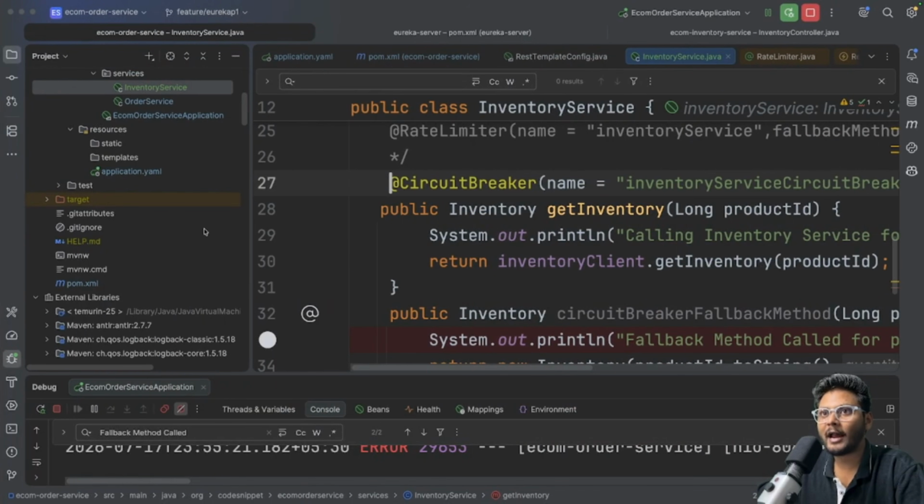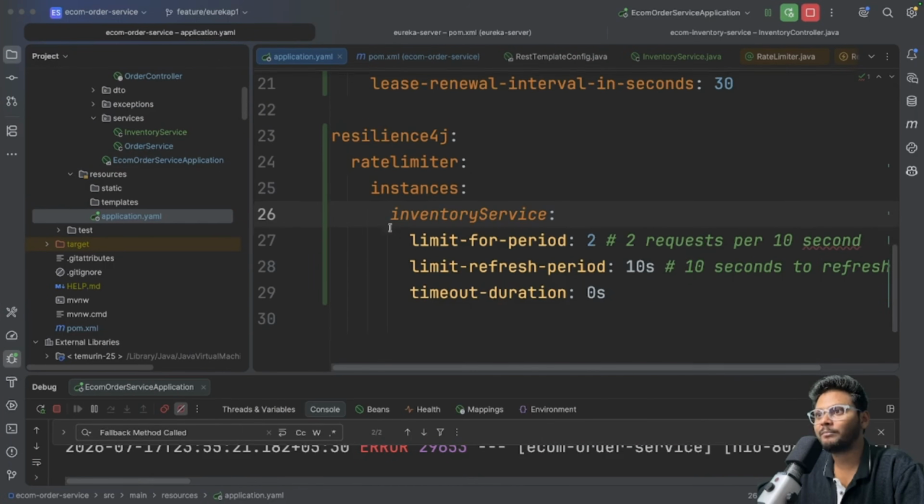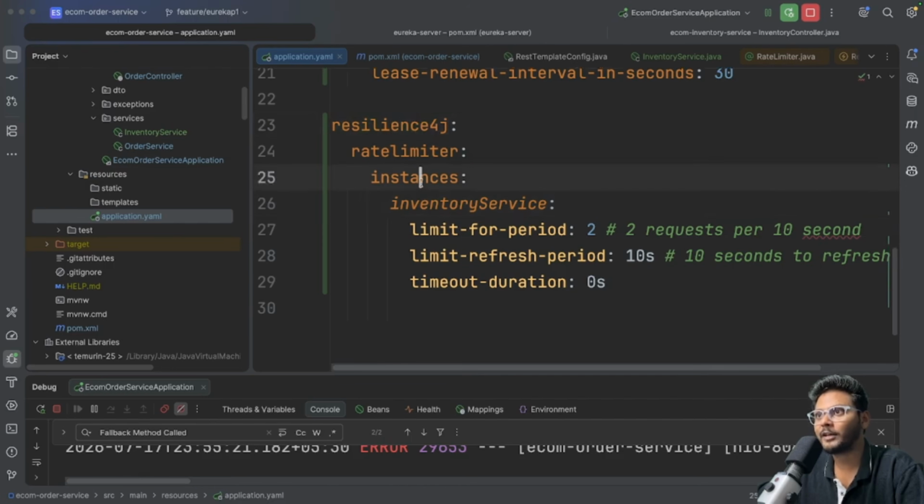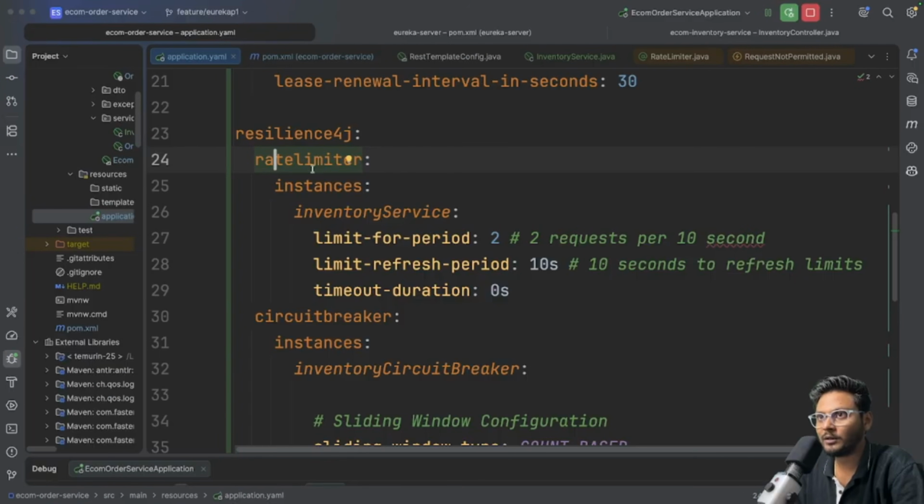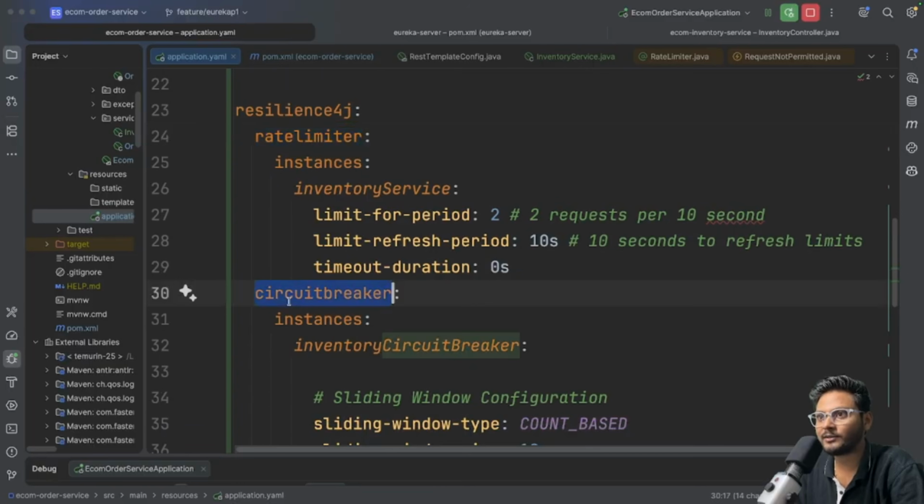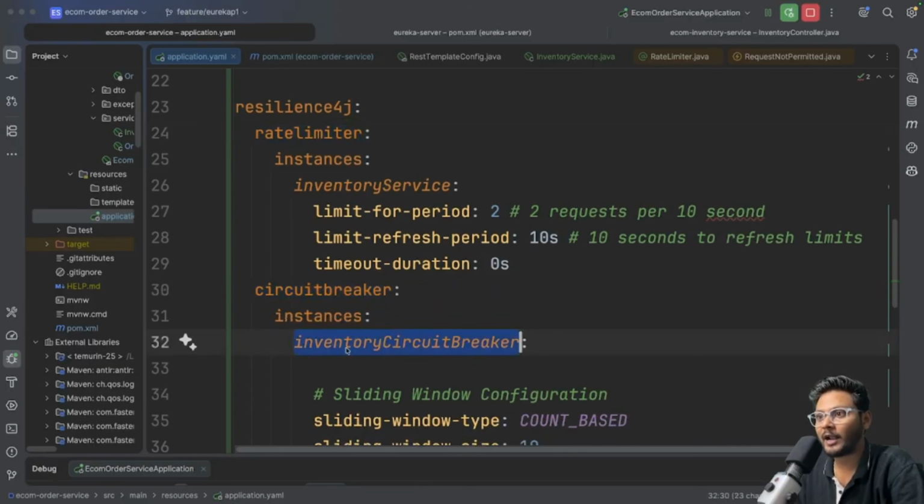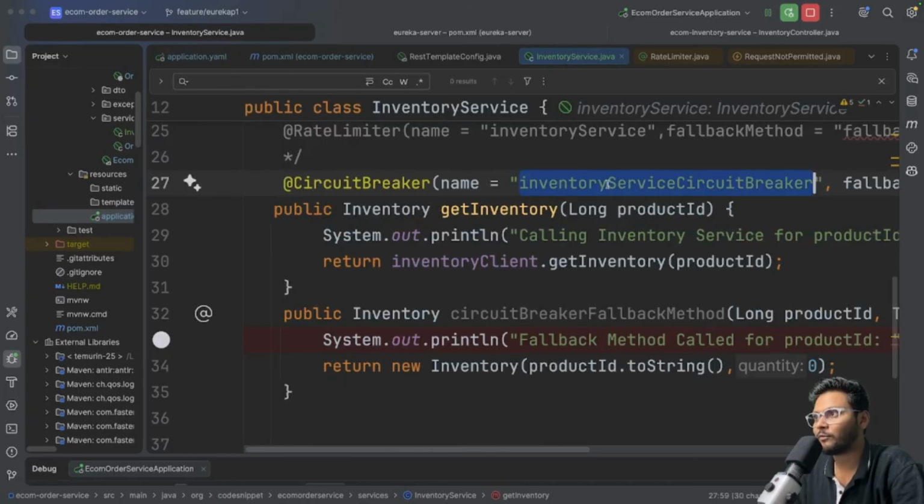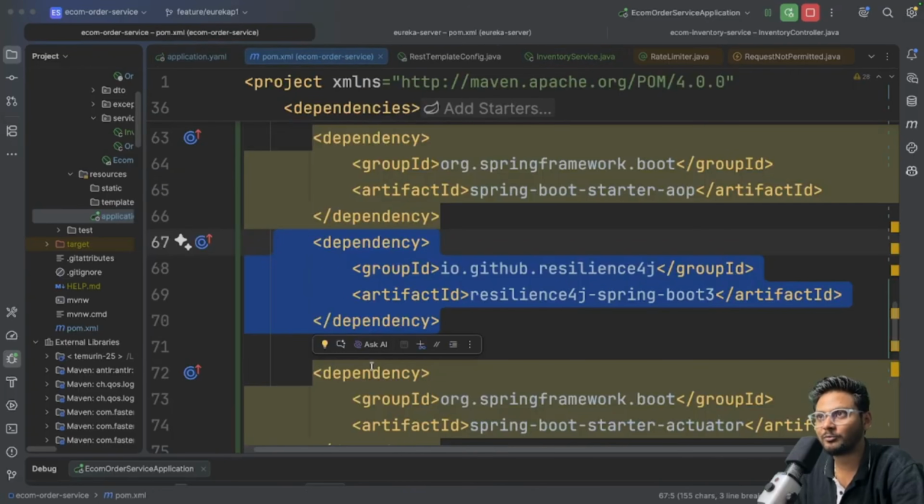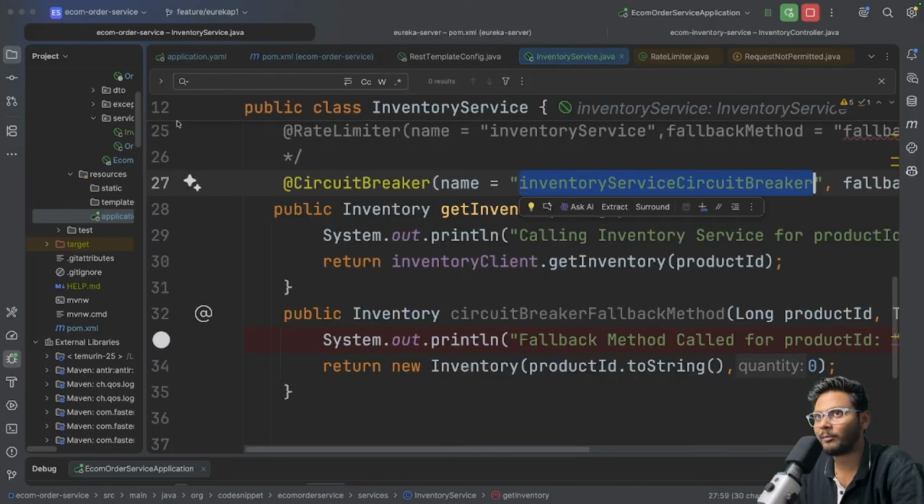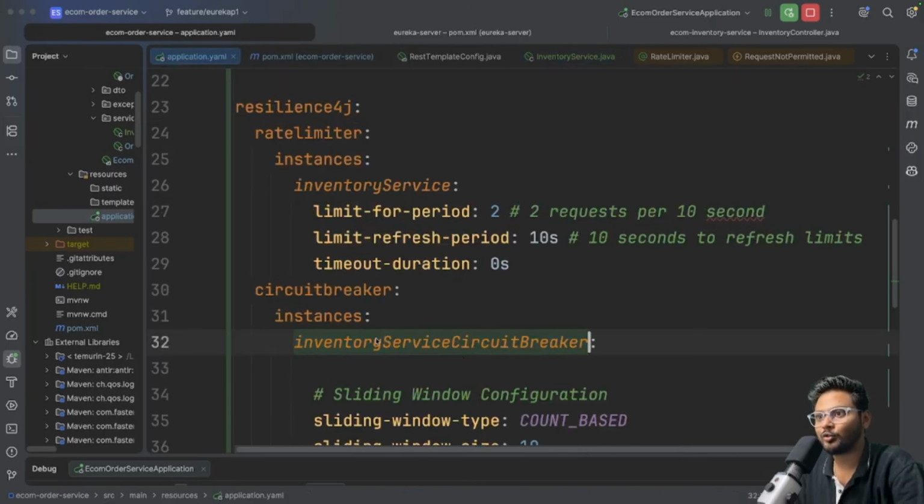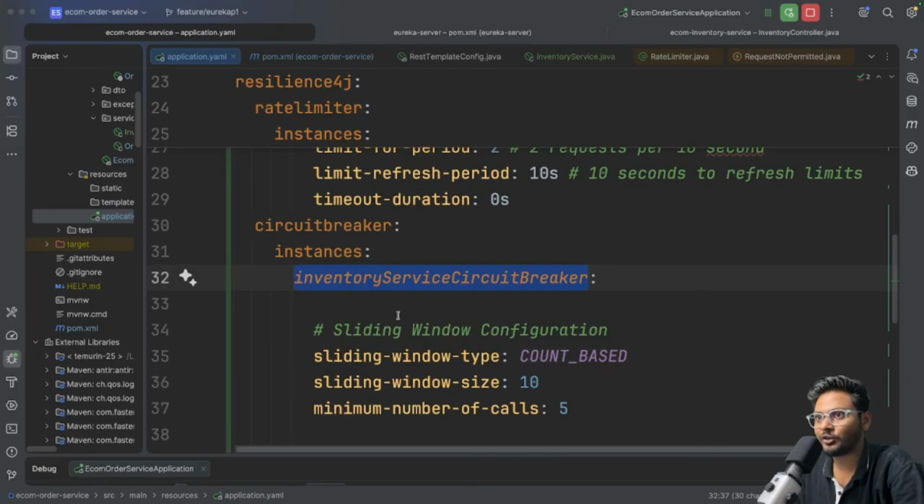Now let's go back to application YAML. Here, if you remember, we have done the configuration for this particular rate limiter. In a similar manner, we will need to do configuration for circuit breaker. Here, after rate limiter, I have added circuit breaker, and we have added inventory circuit breaker, or what was the name that we have given over here. So let me just copy that. This name should match over here. So this particular name of our circuit breaker should match with this configuration name.